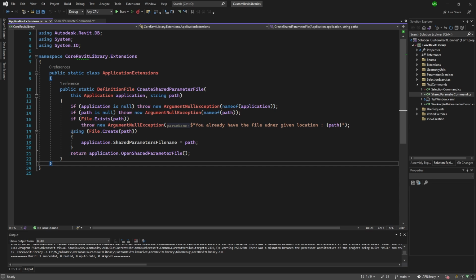So here, the main idea of what we're doing is that we're checking if it's null. We're also checking if the file already exists. So I can use File, and I'm using the System.IO namespace for this. I'm checking if that path already exists, and if that is true, I throw an exception because I want to create a new file, right?